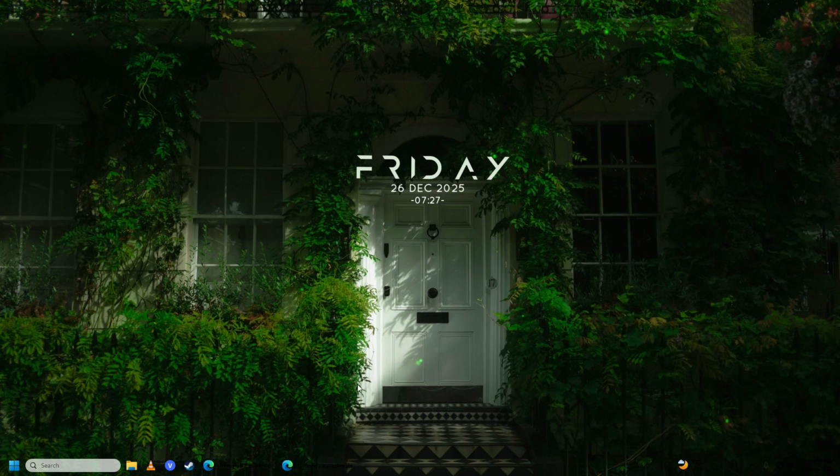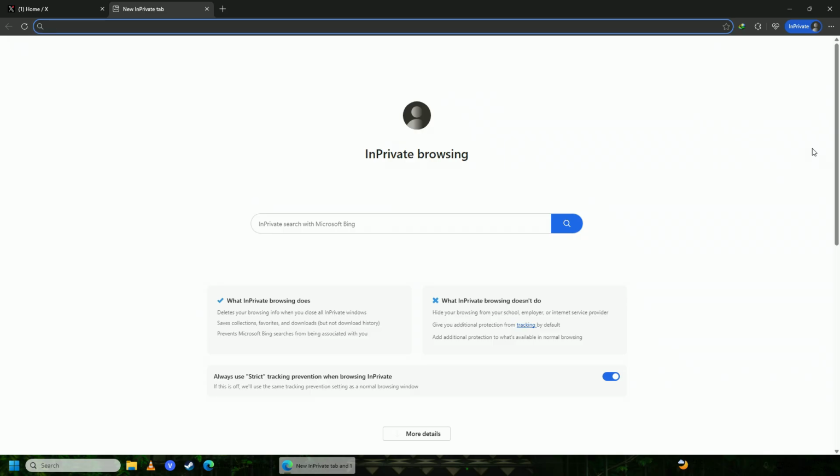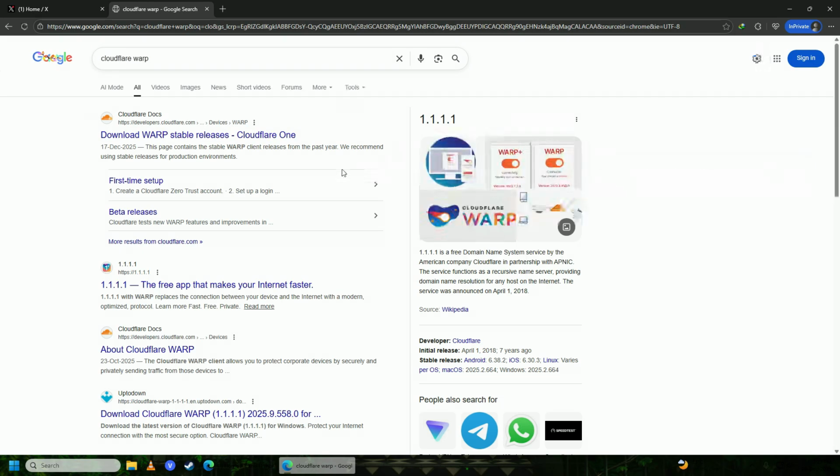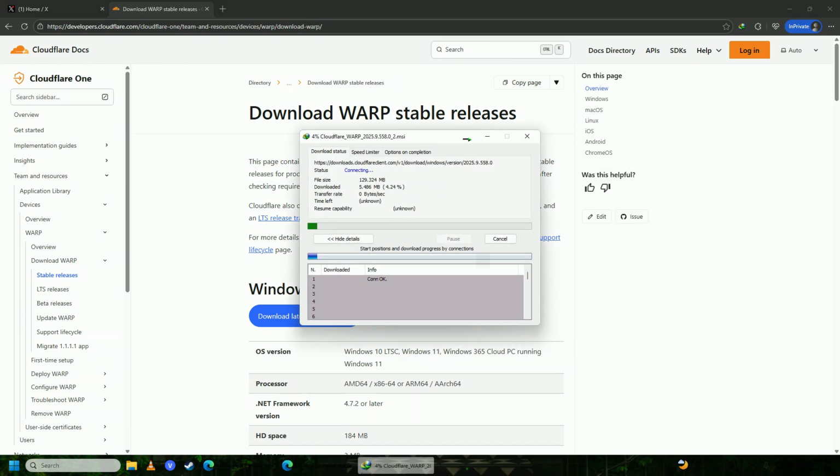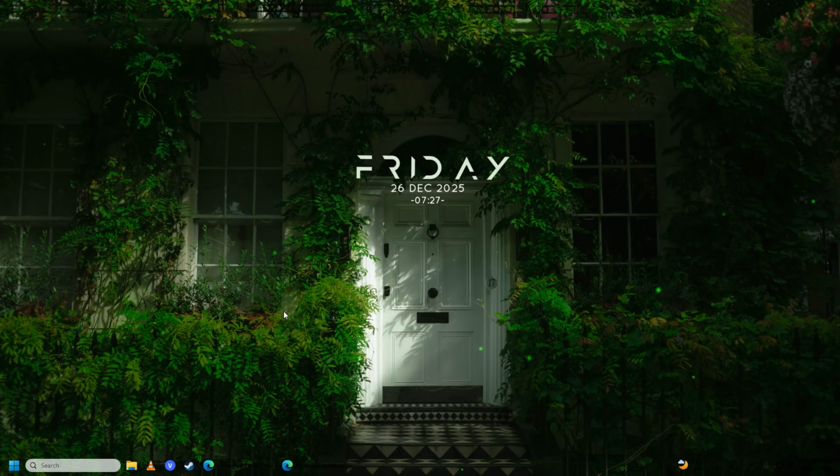So first off, you're going to open up your web browser and then search for Cloudflare Warp. You're going to go onto this link and download this software. Once it's done downloading, you're going to open it up and install it.